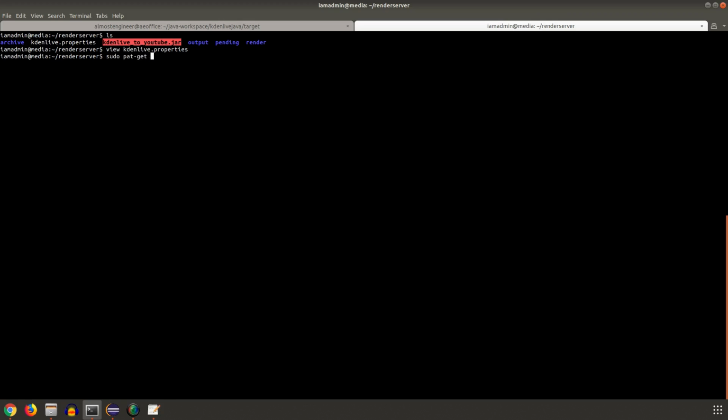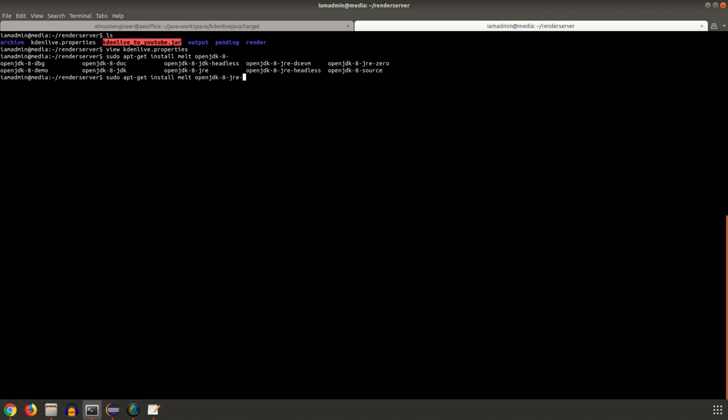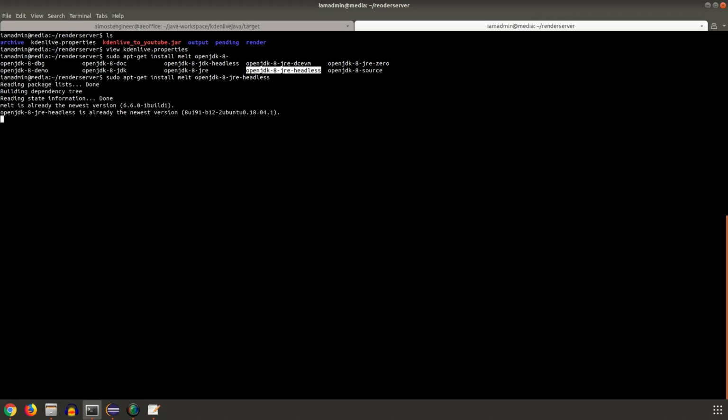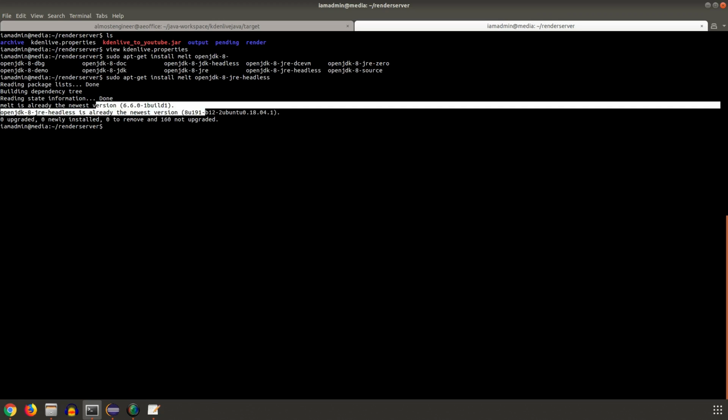So once you have your jar file and your properties file set up on the server, next you'll need to run sudo apt-get update and then sudo apt-get install melt, and then OpenJDK 8 and the JRE, and I've installed the JRE headless. I'm not sure of the difference between a regular JRE and a JRE headless, but the headless version is the one that I chose. You'll let that update and install. As you see, I already have it installed, so there's no further action for me to take on this one.